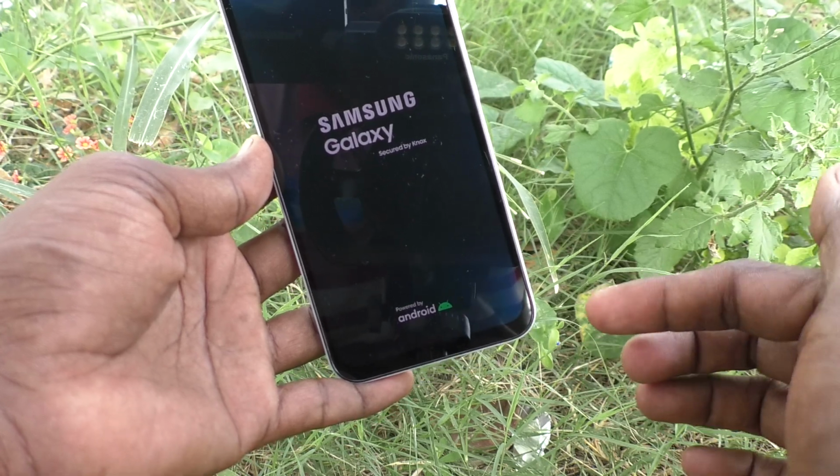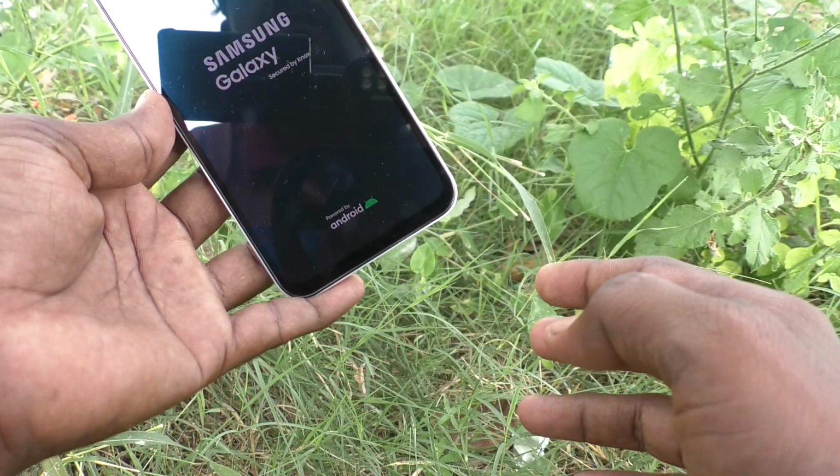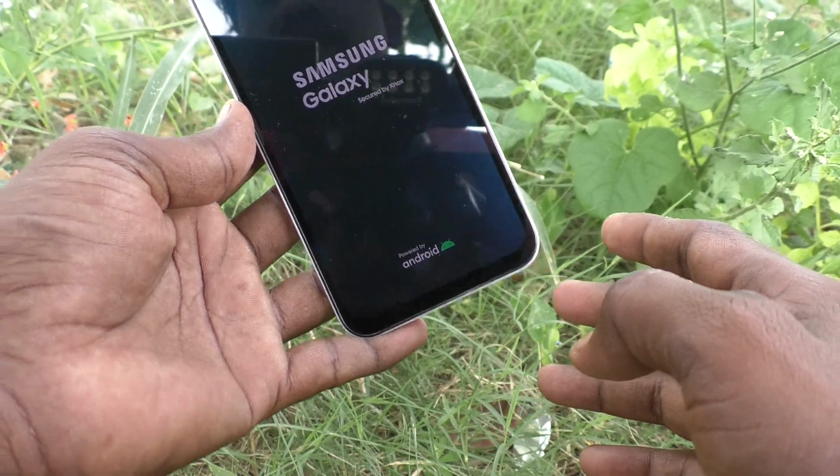Samsung Galaxy logo appears, powered by Android.